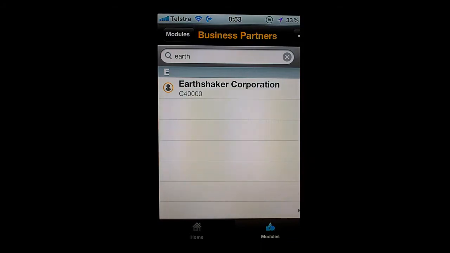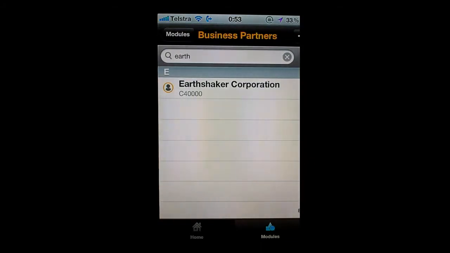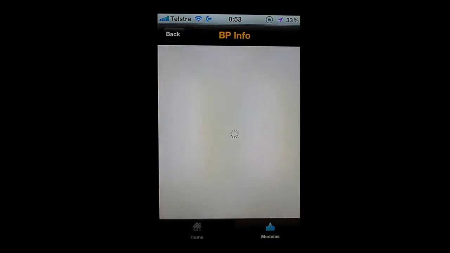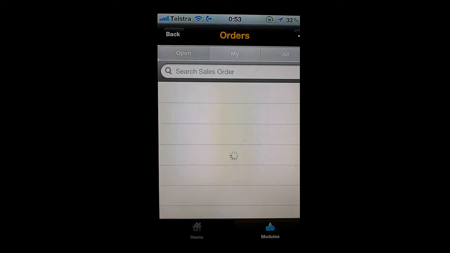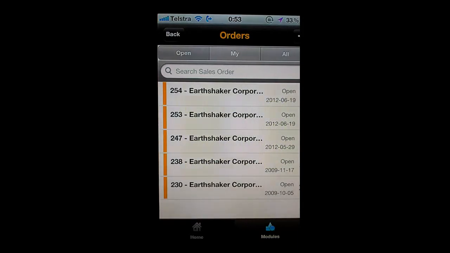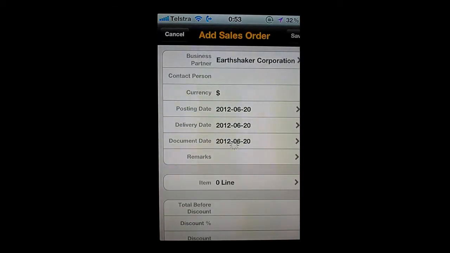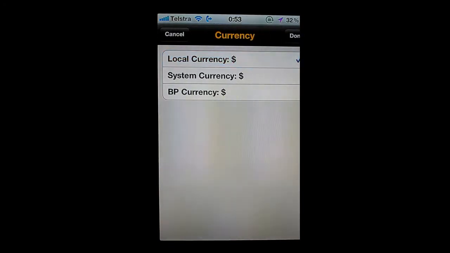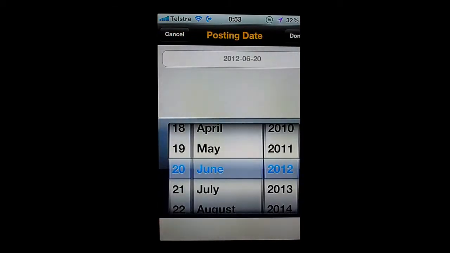Once I've got that customer open, I'm able to go in if I want to and create a new transaction. So for example, I can create a sales order. I can see all the sales orders that are in here. Once again, I can see my sales orders if there are any, or I'm able to go in and start creating a new sales order. So let's do that. Again, I'll choose my local currency. I'm going to choose my posting date.